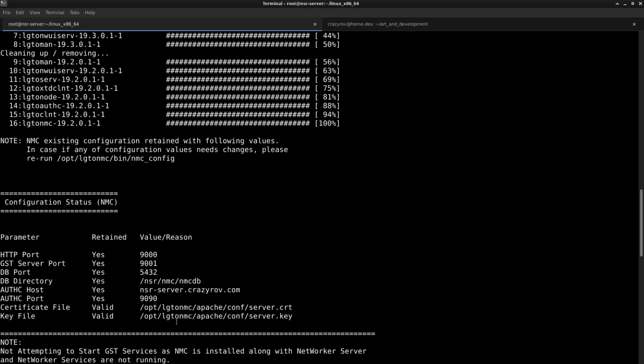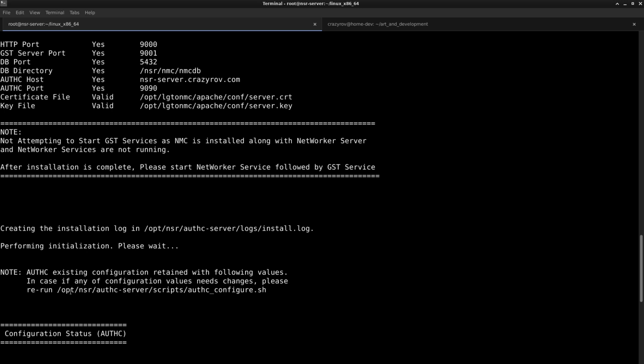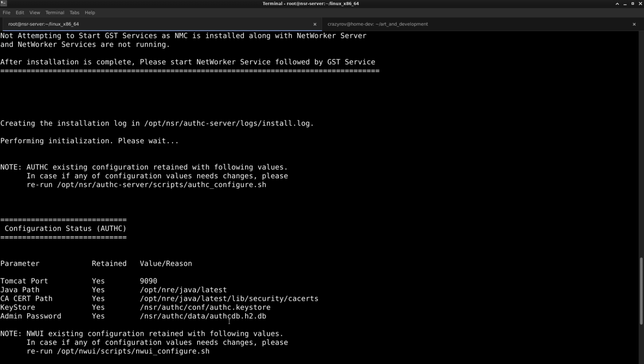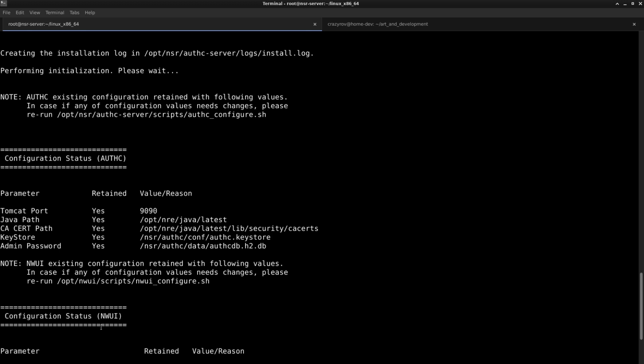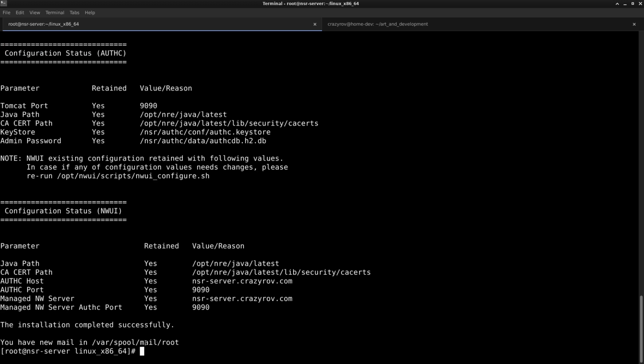And this is the current configuration of the NMC. If you want to change anything in this, you can go ahead and run nmc_config. The same holds good for auth as well. Again, if you want to change any configuration in the auth, then you can go ahead and run the auth configure script. Here are the details that are currently configured for auth, and then you also have the NWUI server.